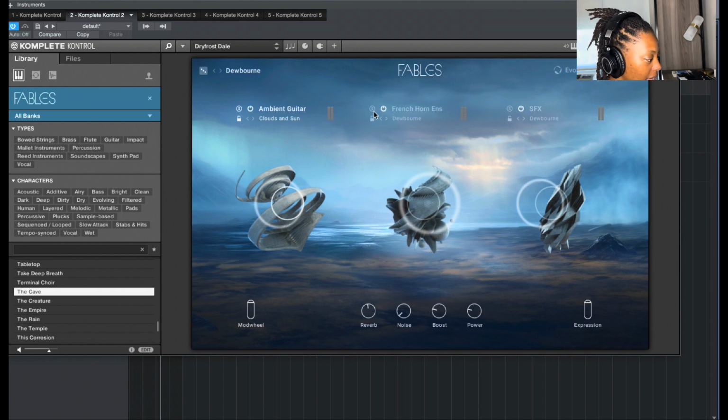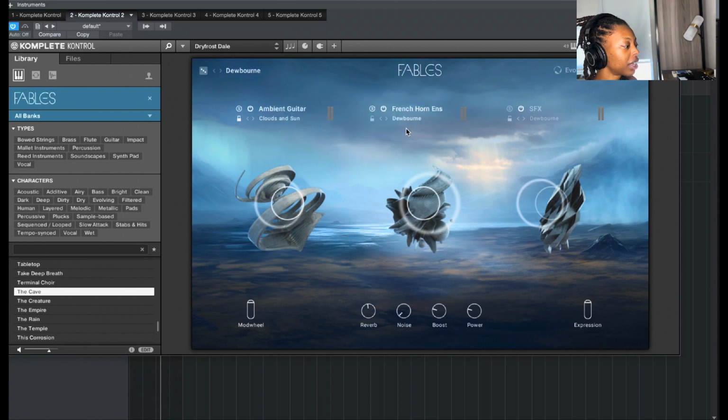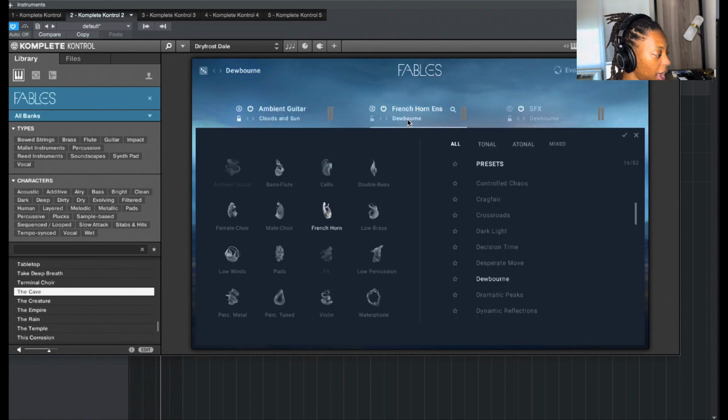What do I want to add to that? I'll go in to my next instrument, click on that, and see what I would like to add. So I have a guitar. What should I put? Maybe I'll add a pad. So let's go to pads. A low tower. Let's see what that sounds like.